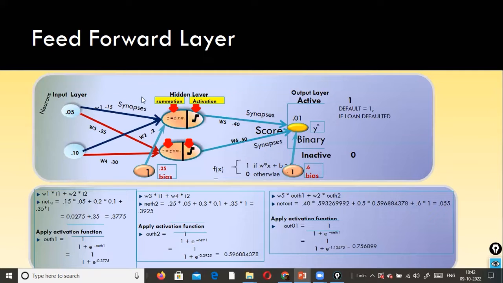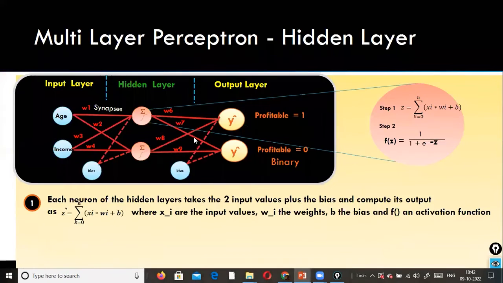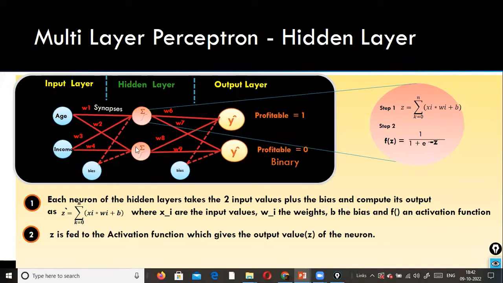Now we will take a look at how this works. As I explained in yesterday's session, in the case of the hidden layer, each neuron in the hidden layer takes the two inputs. So it takes the two input values plus the bias and computes its output as this one.